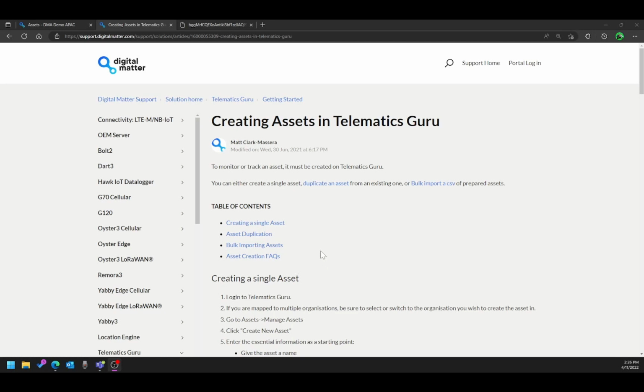Today we'll be talking about creating assets on Telematics Guru. I recommend having a read through this article first. It goes through great detail and goes through a couple of examples.